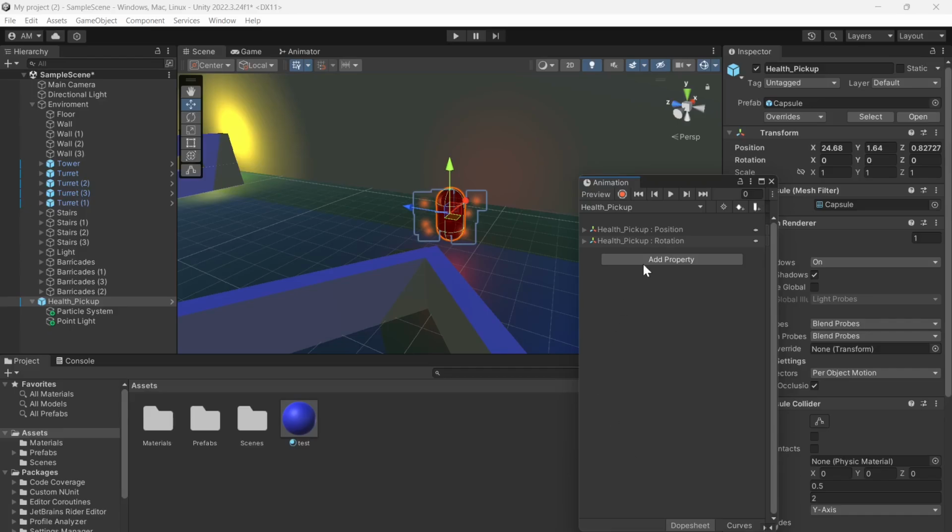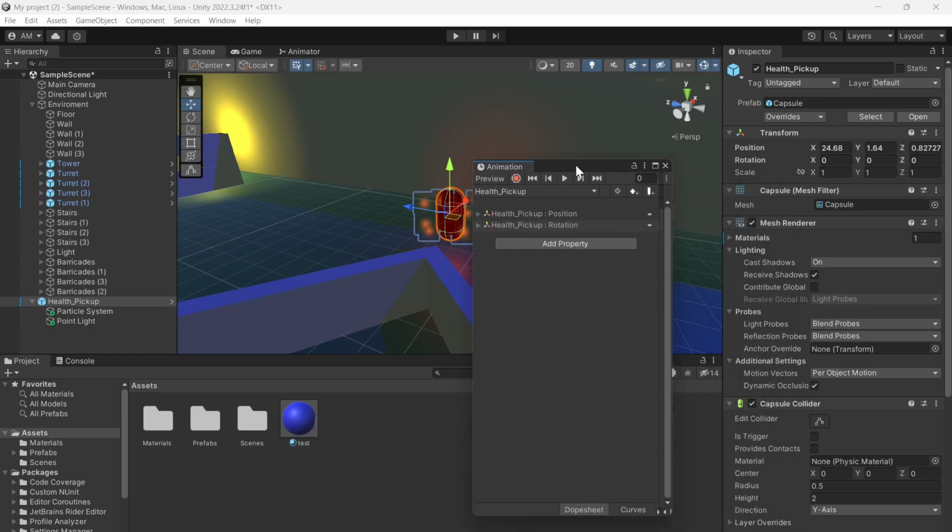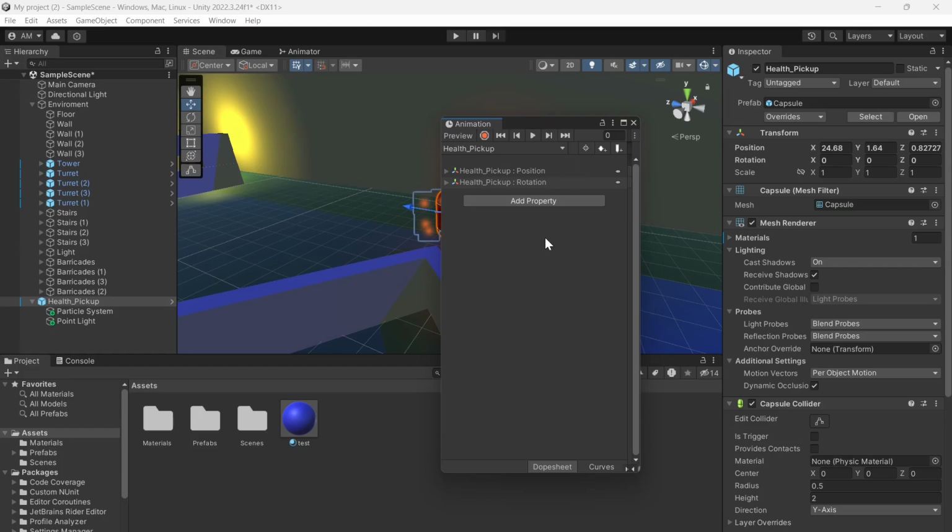So let's go back. The captured keyframes are the cornerstone here. They capture and hold the state of the object's property, like rotation, at a specific point in time. Unity uses these snapshots to interpolate motion between keyframes, creating a smooth transition. So with the animation window open, you'll see a timeline.